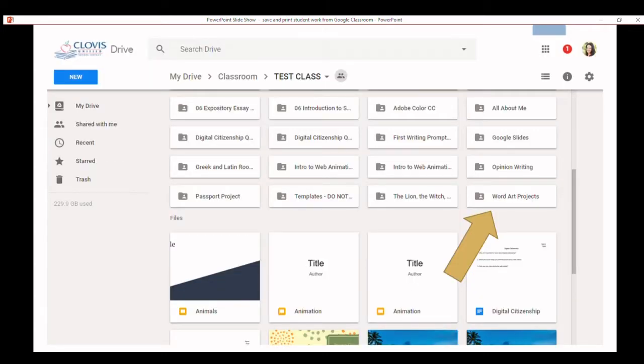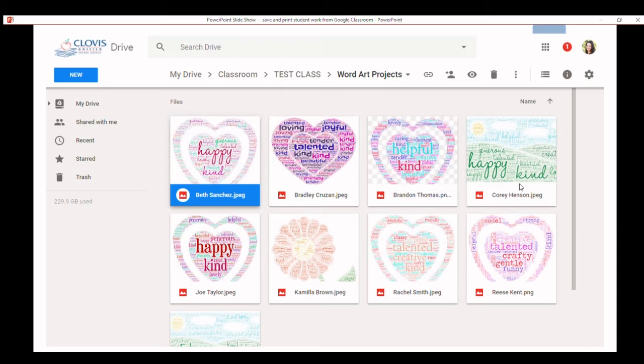When you click on Class Drive folder, it will probably open up a new tab and you will see all of your assignments for that classroom inside Google Drive. Look specifically for the assignment that you want to print. In this situation, I'm printing Word Art Projects. So when I double click on Word Art Projects, it's going to take me into the student work that was submitted. Here you'll see the 9 files that I have in my test classroom.